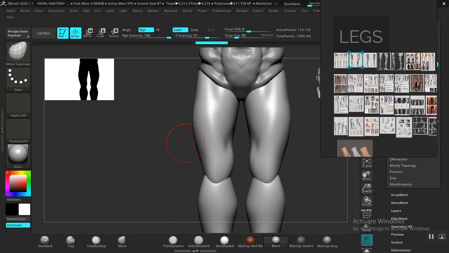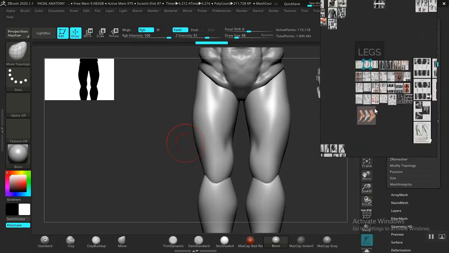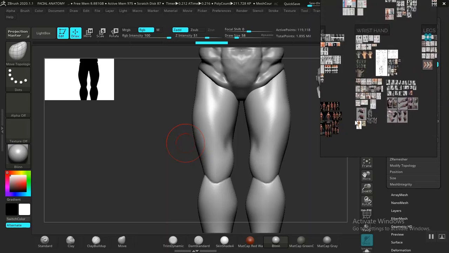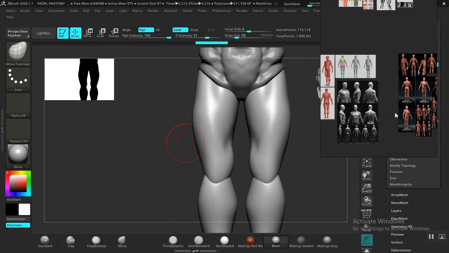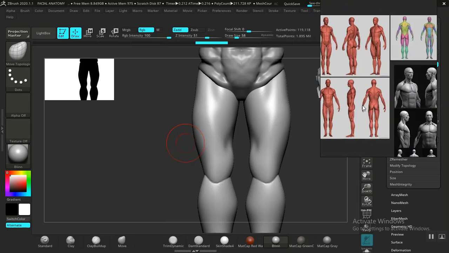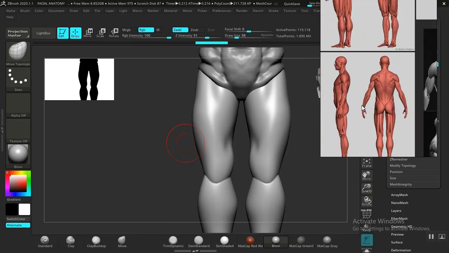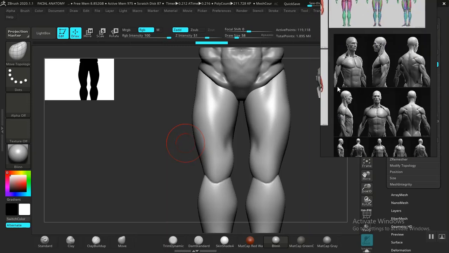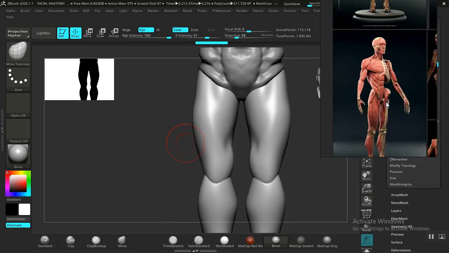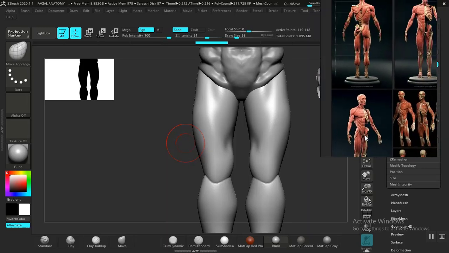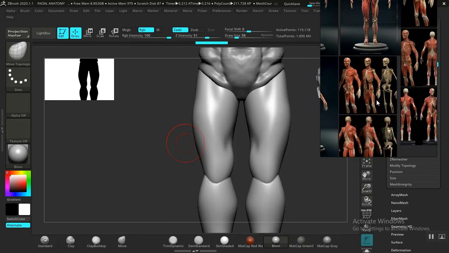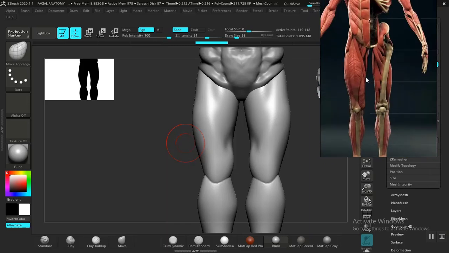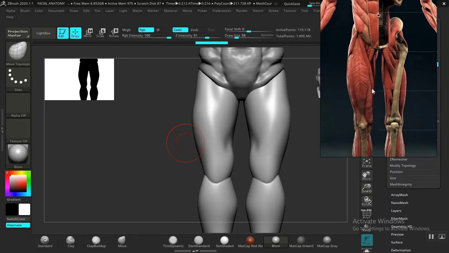Probably let me look for a better reference. Because the main agenda is to block out the muscle structure in there first, before using an anatomical reference image to get the rest of the shape in there. So I think I'm going to use more or less something like this. Let's start with more or less something like this.